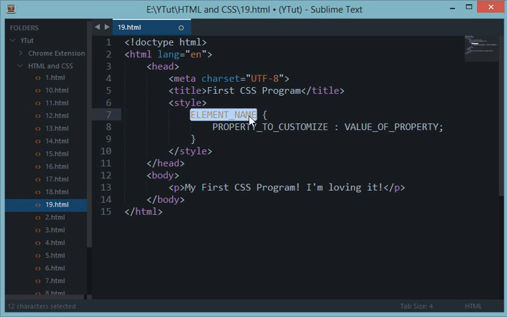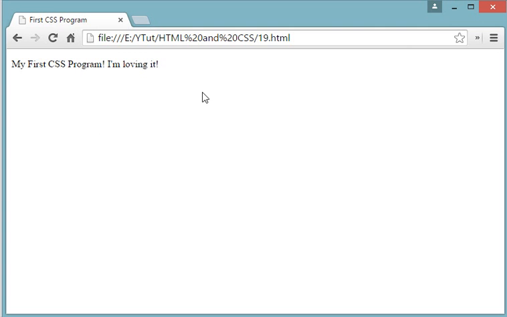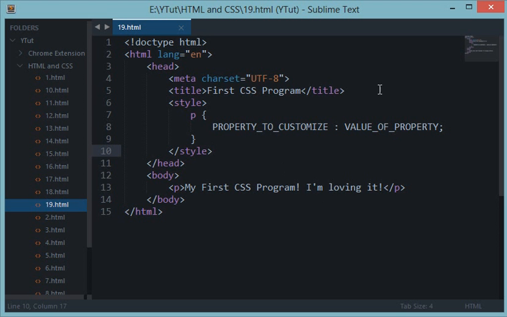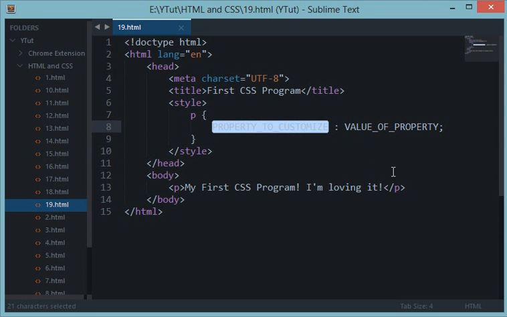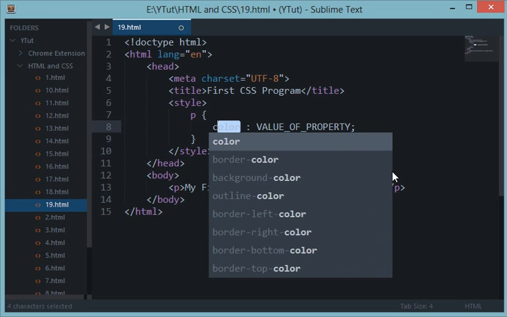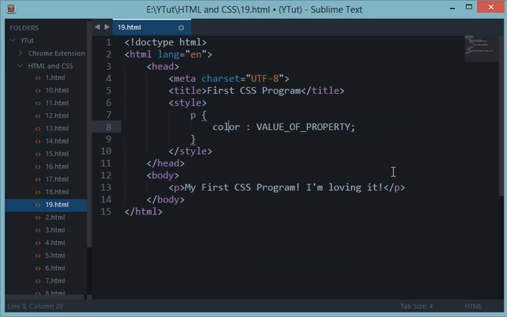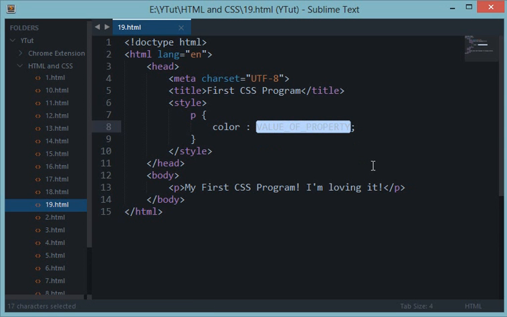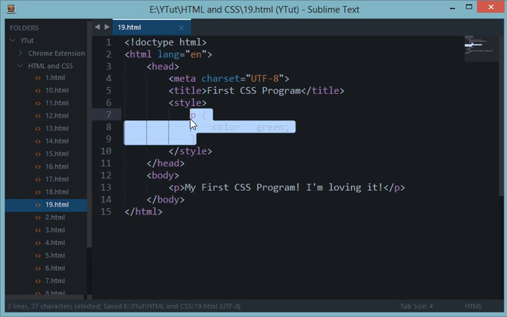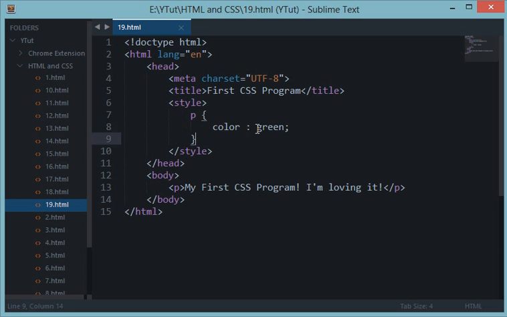So we have the element name, the element to be customized, which in this case is p. So let's fill the element name with p. Now we want the property to customize, and let's say I want to change the color of this text. In CSS we have names pretty much similar to English. So the property would be color, and remember that in computer science you write color as "color" and not "colour". We want to customize the color, and the value of the color would be, let's say, green. So I want the p tag to have a color of green.